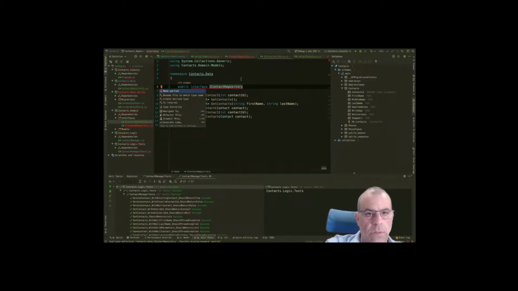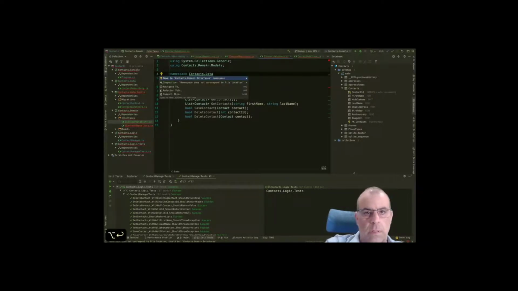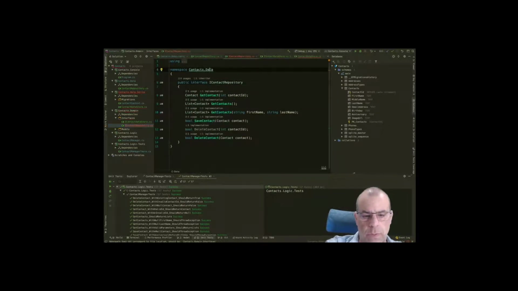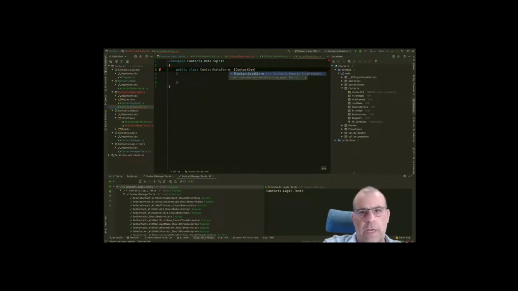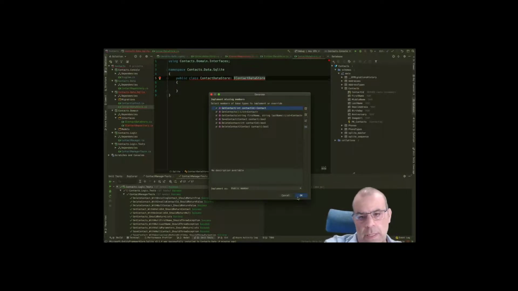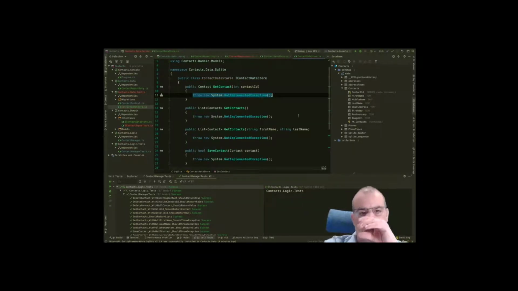Make partial. Oh, I forgot to change the name of it. So let's go and fix you up. You should be in interfaces, and you really should be I contact data store, which meant you're in the wrong area too. Now this should inherit I contact data store, and I'm going to be cheap and tell it to implement all the missing members for me, anything that's public. So now they're all there.